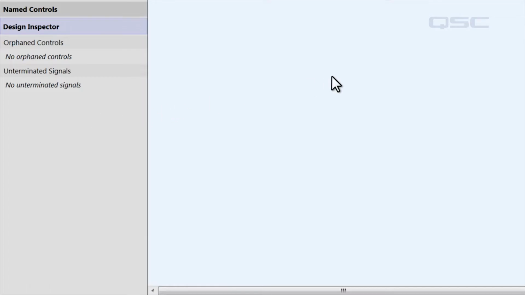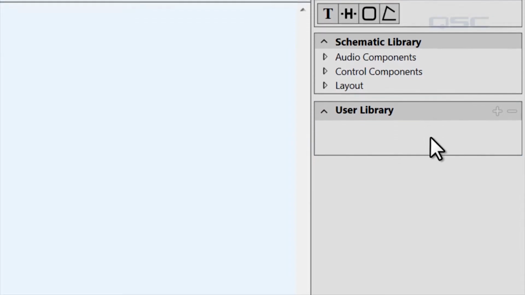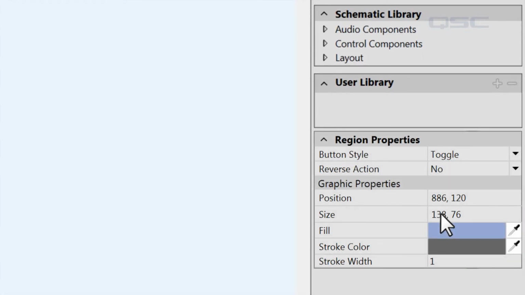Finally, we have the right side pane that has different panels you can expand or collapse using these little arrows. The graphic tools let you add some graphics or text to your design. The schematic library contains a list of all the processing, mixing, and routing components that you'll use to manage your audio. Then there's the user library, which will start out empty, but later you can save items here for pre-configured components or groups of components that you'd like to have quick access to. Whenever you select an object in your schematic, there will be another panel in this area labeled Properties that lets you configure the selected object.